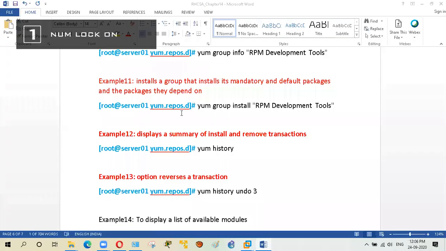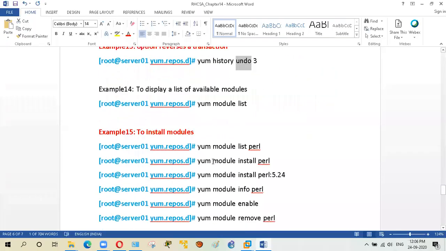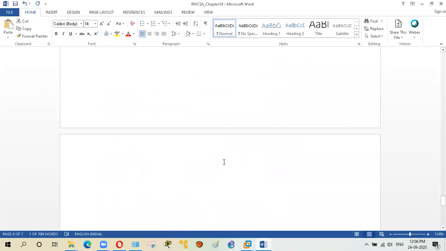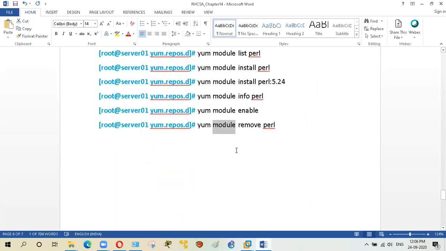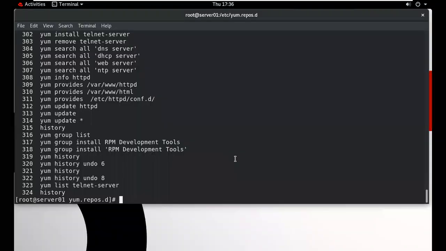So this is the functionality of Yum. We can use it like this. We have another command also here, module. We can install packages in a module way. There are a lot of modules available in this particular RHEL DVD. We can use this functionality also. This is the last command, so I will show you this last command.